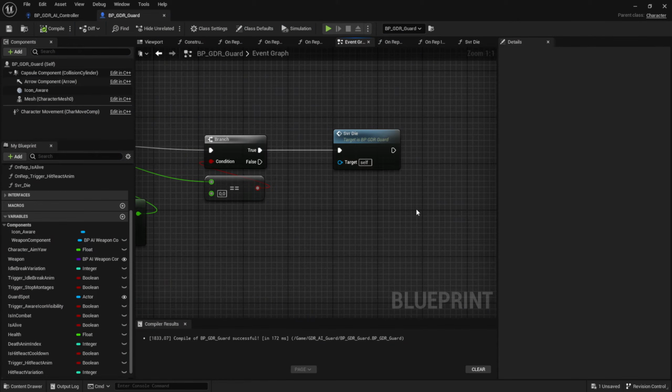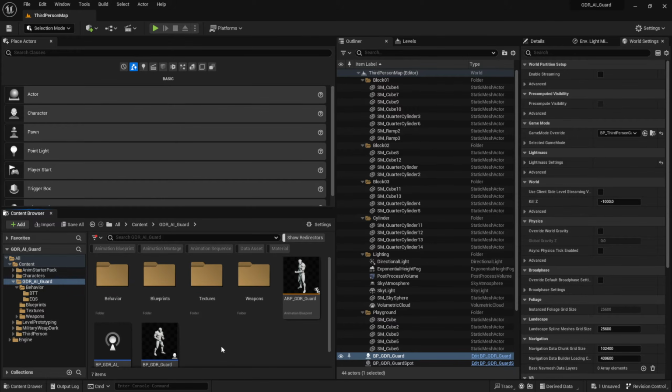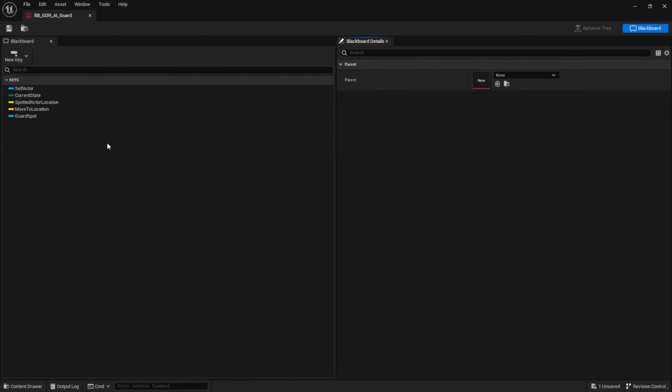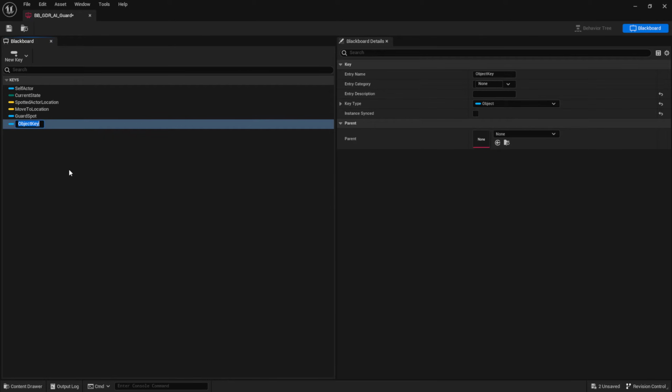Okay, so we have that part out of the way. Now let's refine our searching and chasing system and add a new state. To set up our new state, the first thing we want to do is go into the behavior folder, and we're going to add a new entry to the blackboard. So let's open our blackboard, add a new key, and this is going to be an object. We're going to add the spotted actor, so the actual reference to the actor and not just the location.